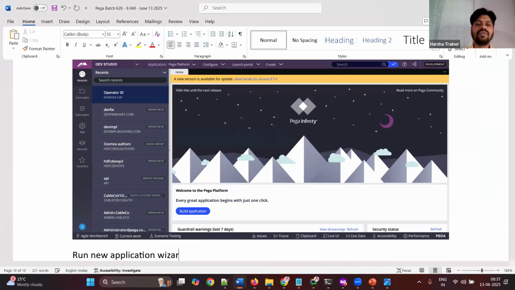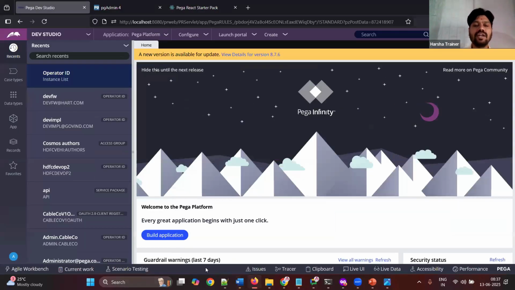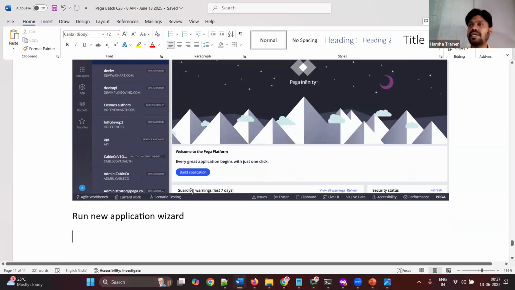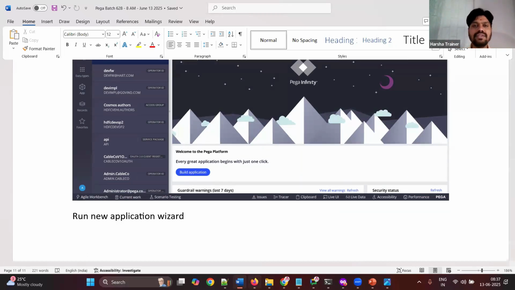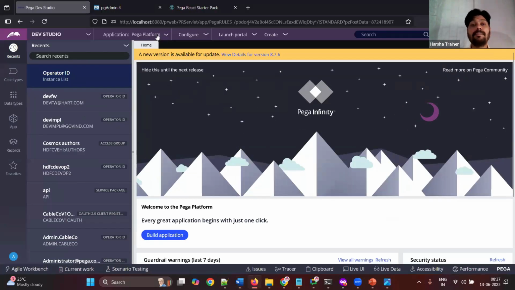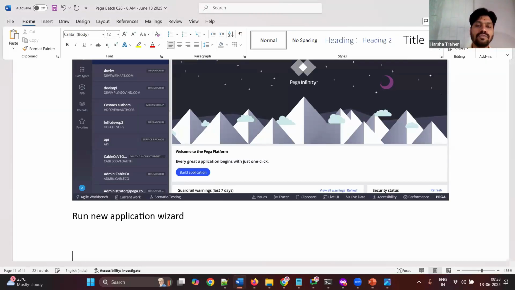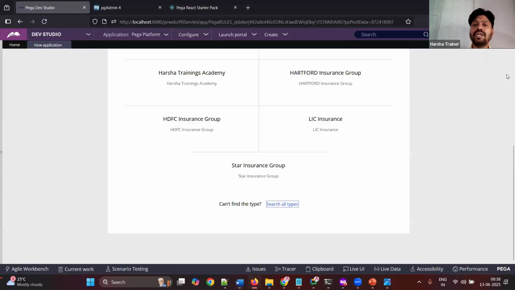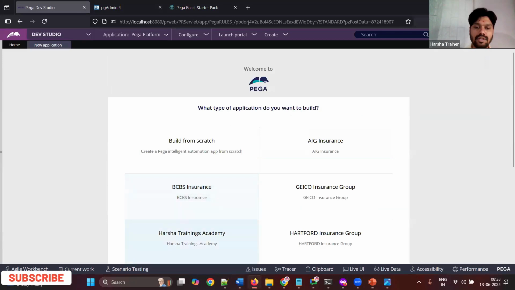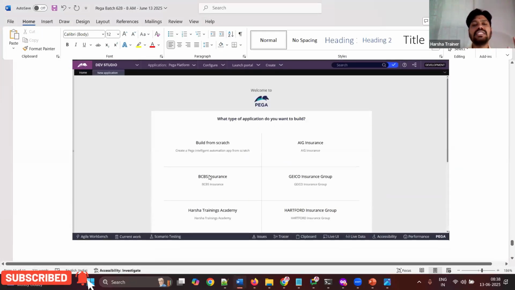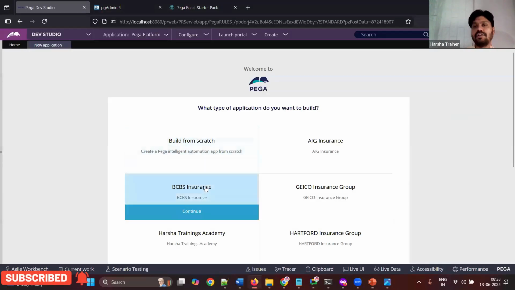I did not write the navigation like before, click on the application menu, because I have already given it. Once I give it to you, you need to follow that. So where is the wizard? Guide me now. You choose Pega platform and new application. You have chosen that. You will usually land here. Now you can see in the list you have BCBS insurance.